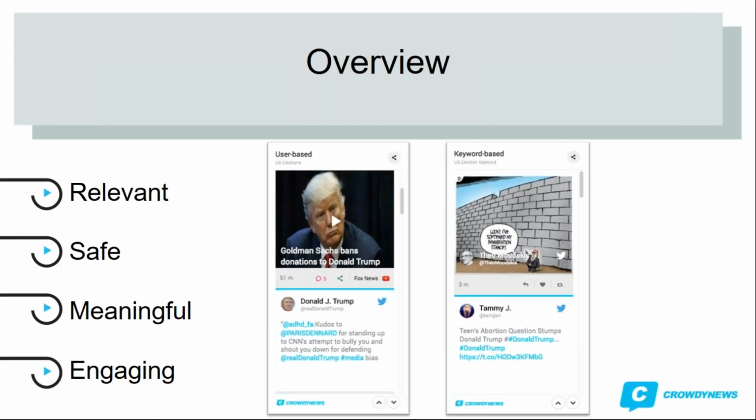We have 4 key elements here: relevant, safe, meaningful, and engaging. So when building content, the first thing we need to think about is that we need to build relevant content for our audiences.